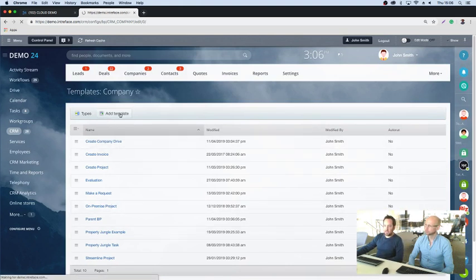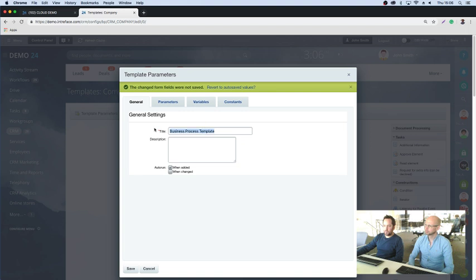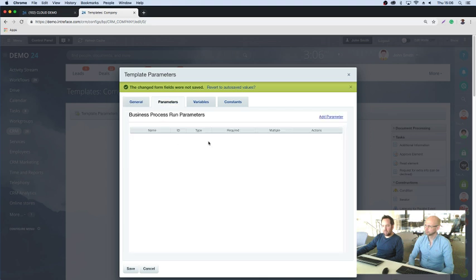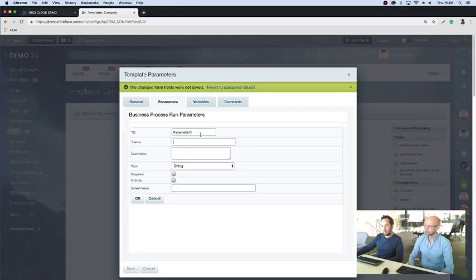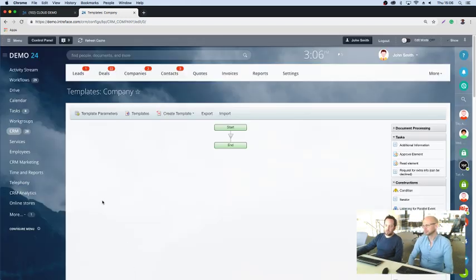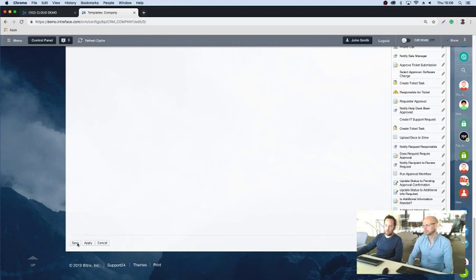So if we come into here, and we'll call this nested process. So this is the sub workflow, essentially, is what we're going to create. And we're going to have a parameter in here, and let's just call this phone. Okay, so those are your two workflows that we're going to be using.